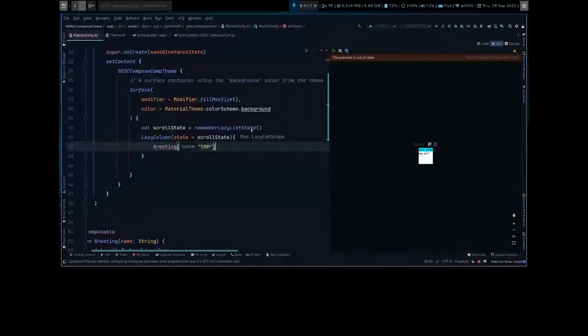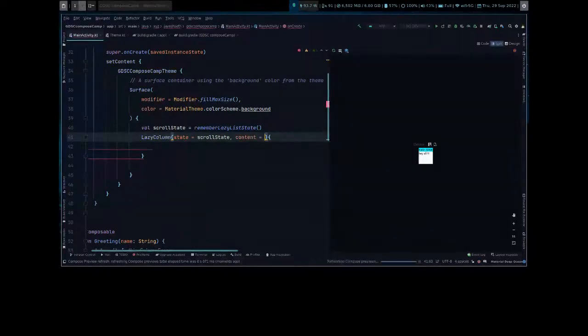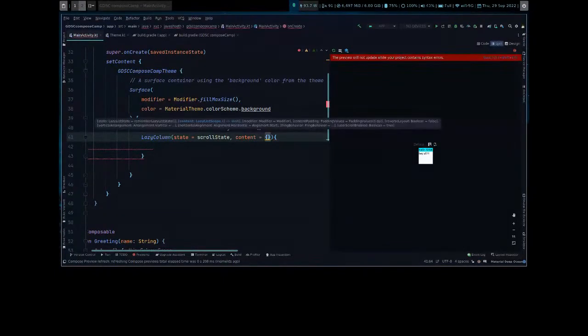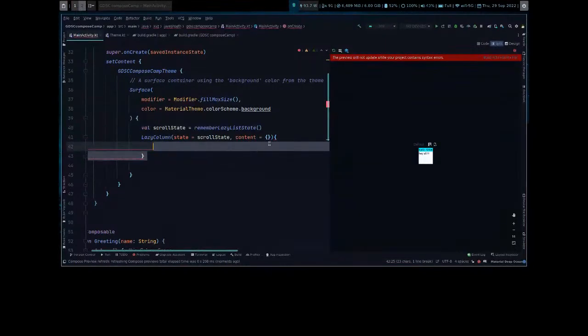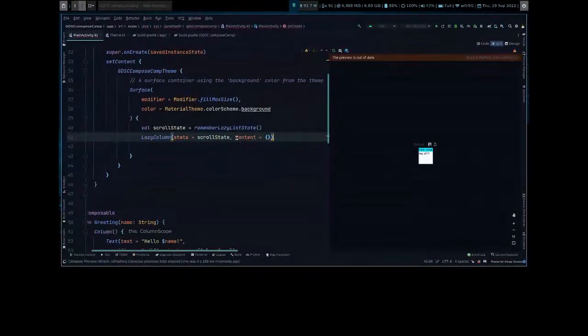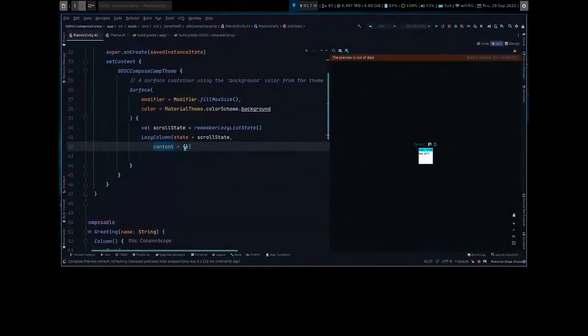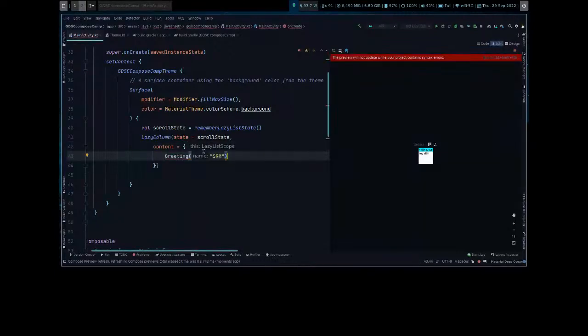So what happens when we display it like this? It will show that it cannot show the composable. Then how can we show it? We can provide a new function, a method called content. I'll make it clear. This takes a lazy list scope.